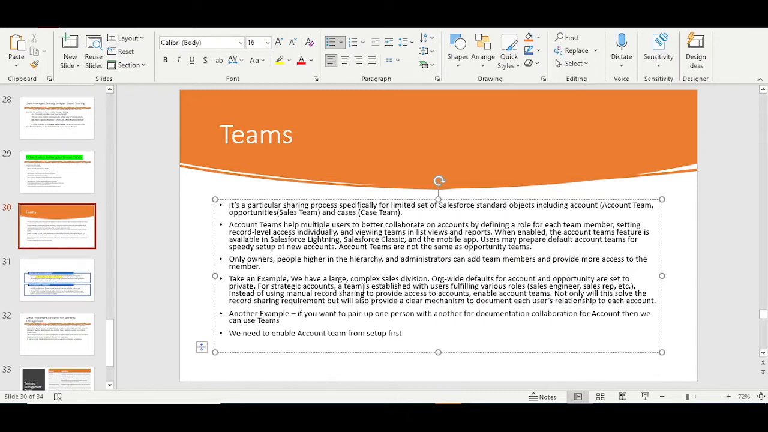Take an example of when we need to use these teams. When we have a large, complex sales division, or an organization with the default for account and opportunity set to private, then for strategic accounts a team is established with users fulfilling various roles, such as Salesforce engineer and sales rep. Instead of using manual record sharing to provide access to the account, enable account teams. Not only will this solve the record sharing requirement, but it will also provide a clear mechanism to document which user has which relationship to each account.